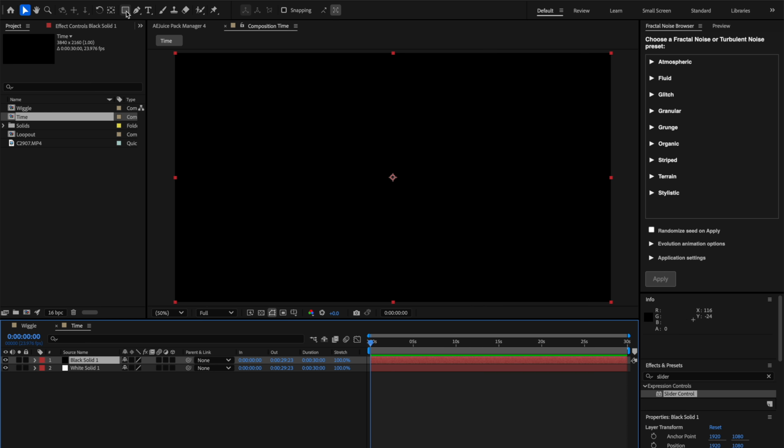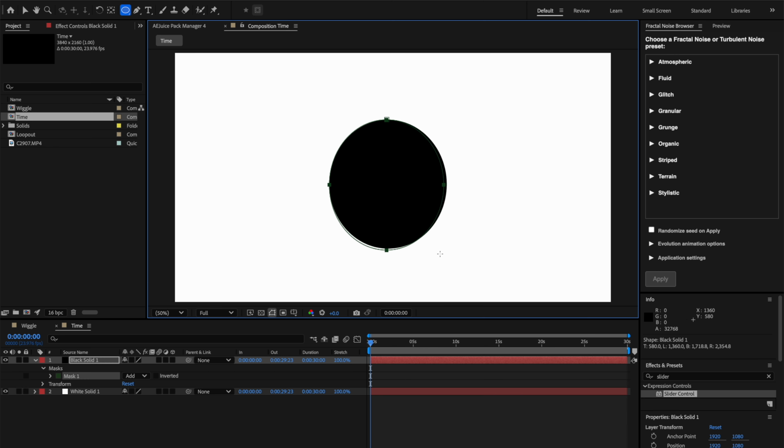Now I just want you to go to your masking tool up here, and you can use any shape really. I'm just going to go with the ellipse tool. I'm just going to draw a bit of a circle like this.